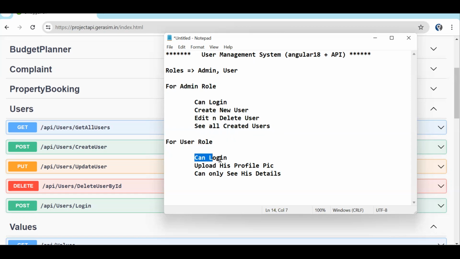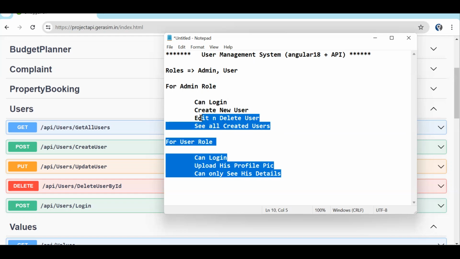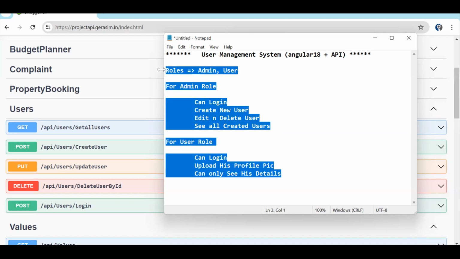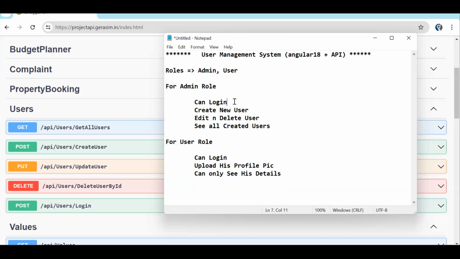What can the user do? He can log in and upload his profile picture only. He cannot do anything else. He can only upload his profile picture and see his details, just the view mode. So this is the whole idea. It's a small project, but it has some role-based changes. Like if the role is admin, we can do this thing. If the role is user, we can do this thing. Along with that, we will try to cover the new things we got from Angular 17 to Angular 18 and the basic concepts of Angular.